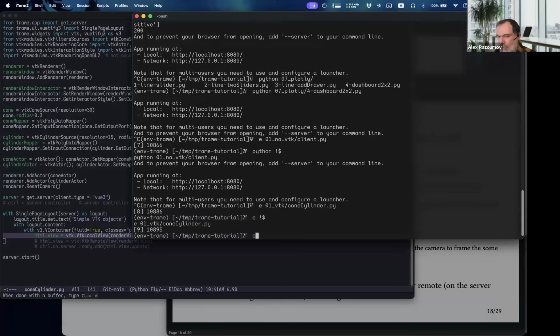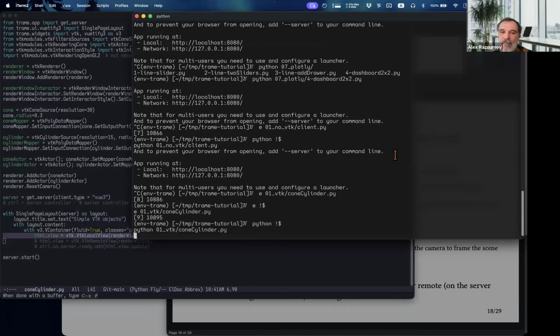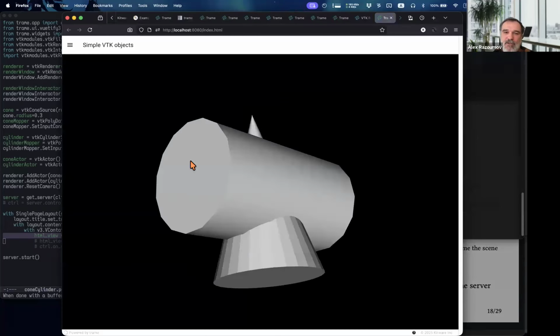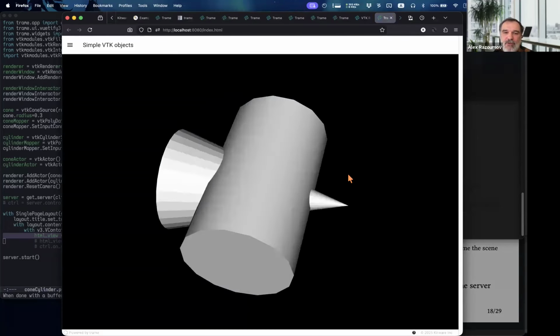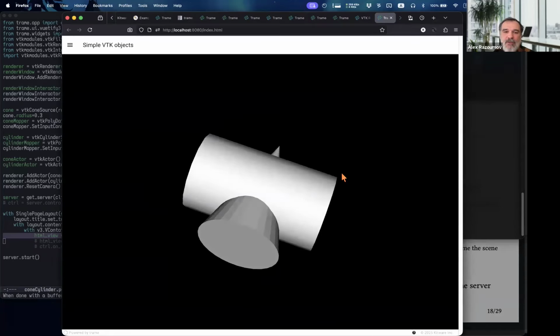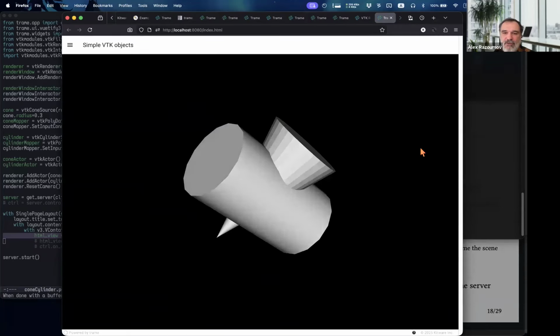Oops, sorry. I need to call it with Python to actually run it. So here we go. As you can see, there are no sliders, no other interaction. You just rotate or zoom in and out. You can see there is a cone and there is a cylinder.